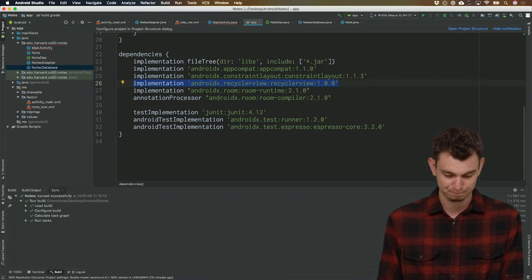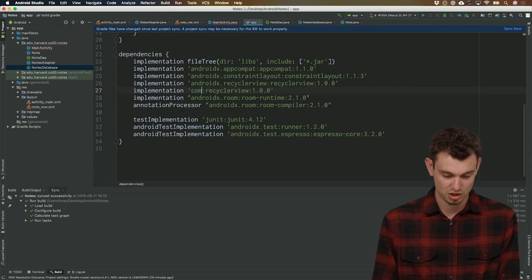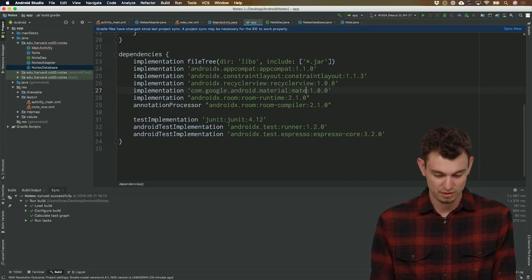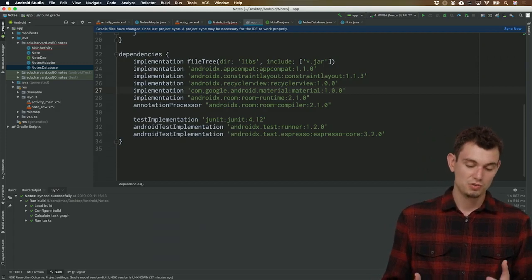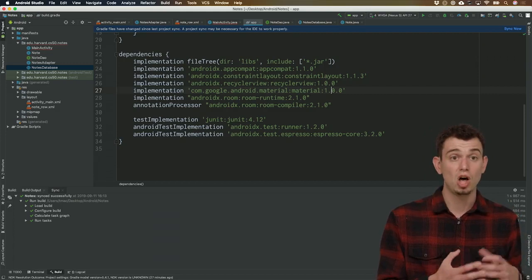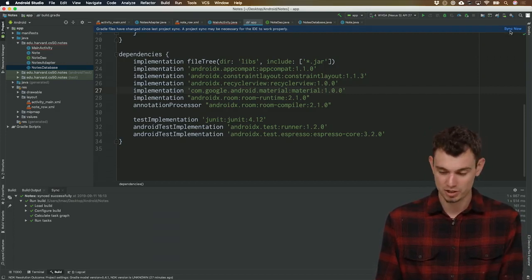So let's do that. And the name of this library is com.google.android.material. So the name of the library is material, and the version is 1.0.0. So this is just another class. It's provided to us by Android, and it contains a bunch of other UI elements we might want to use. And so let's just pull those into our project. So now that we've downloaded this library of material UI components, let's use them in our app.